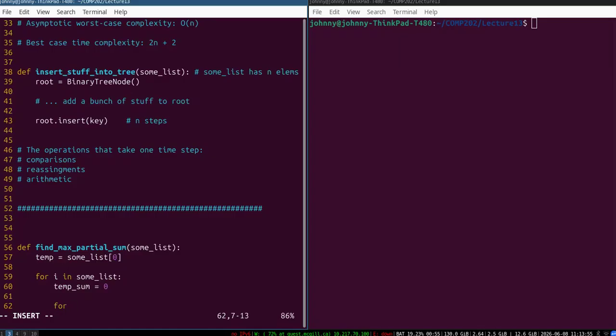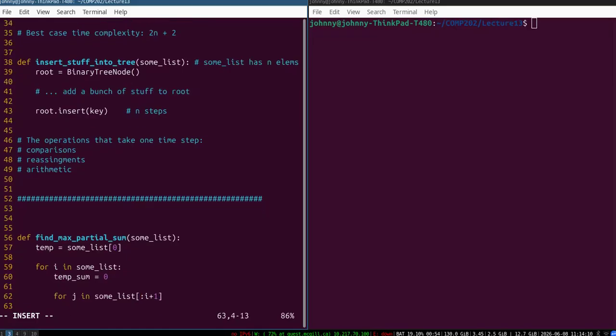And we'll say, okay, well, for j in some list up until i, right? This is just, we're using this slice notation to get that relevant part of the list here. Temp sum plus equals j.